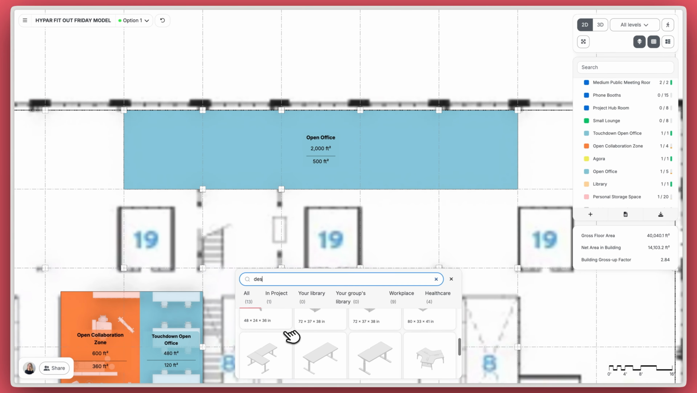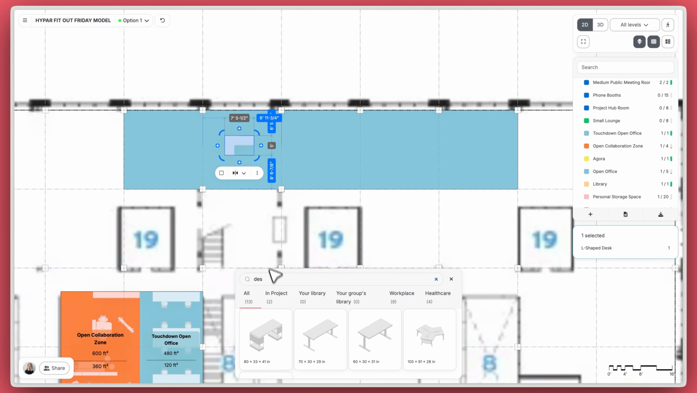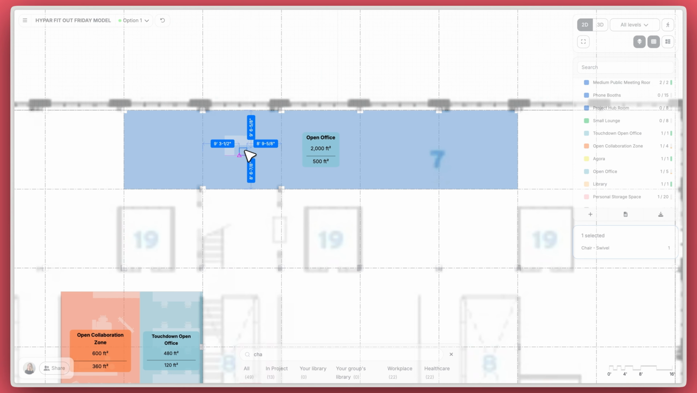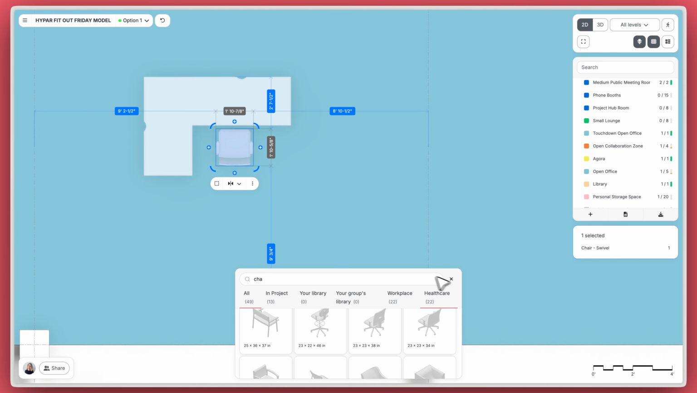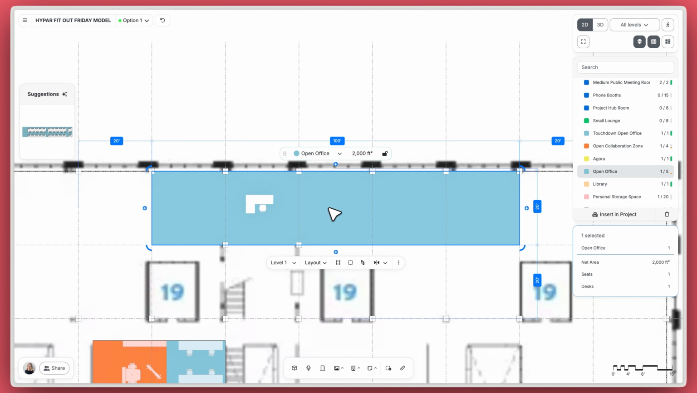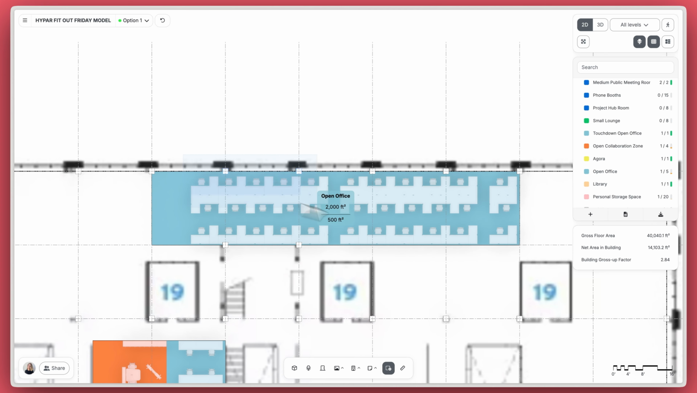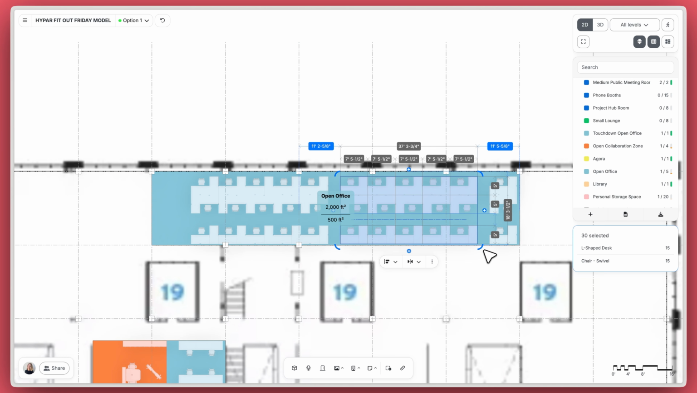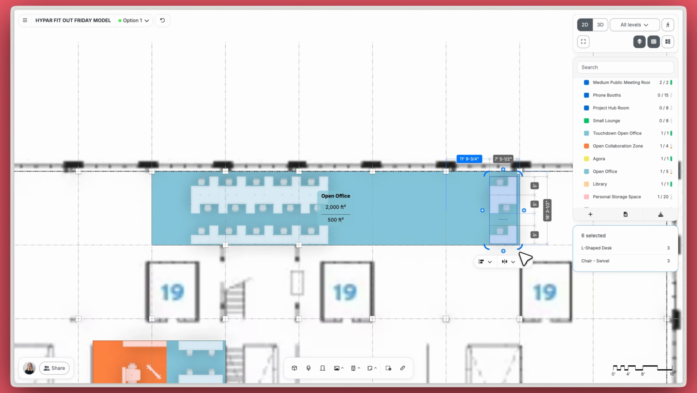But I actually want a specific size of desk and chair, so I'll go ahead and add those from my furniture library. I'll grab this L-shaped desk and this office chair and place them in my space. Hypar will use that desk and chair combination and start to offer suggestions for layouts. You can adjust spacing and play around with suggestions until you get something you like.